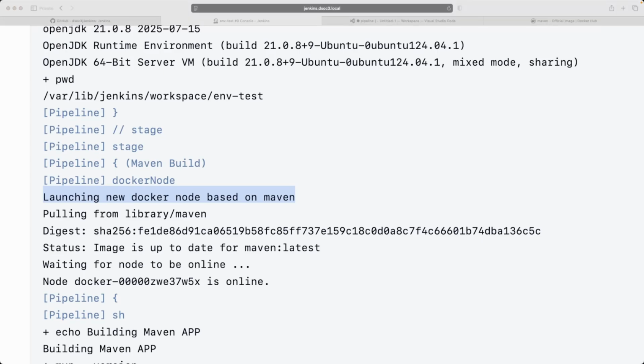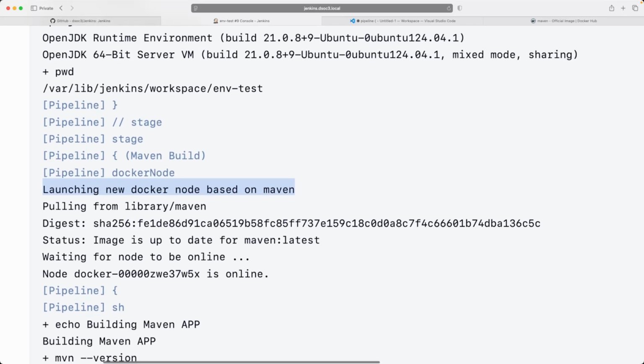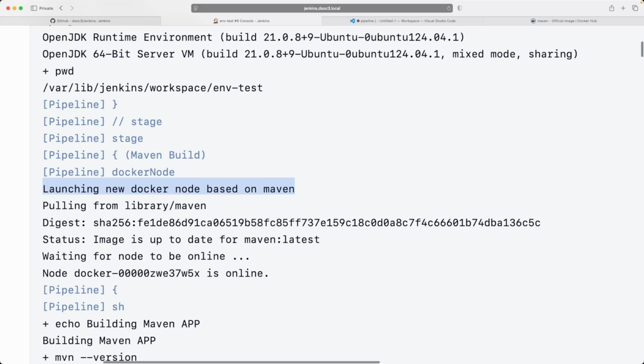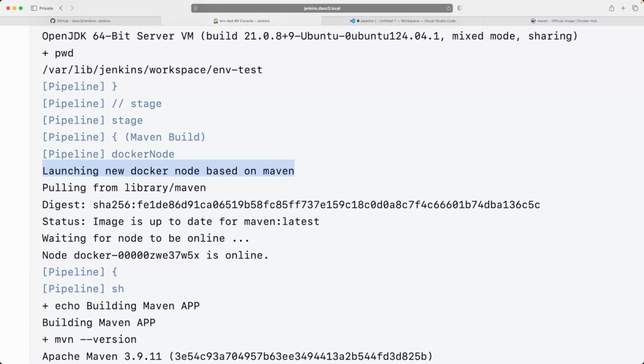Maven by default has Java installed, and that's why using that Java, Jenkins is able to perform. Once the node is connected, the dynamic agent can connect with Jenkins using their Java based protocol. And that's why this node was online.